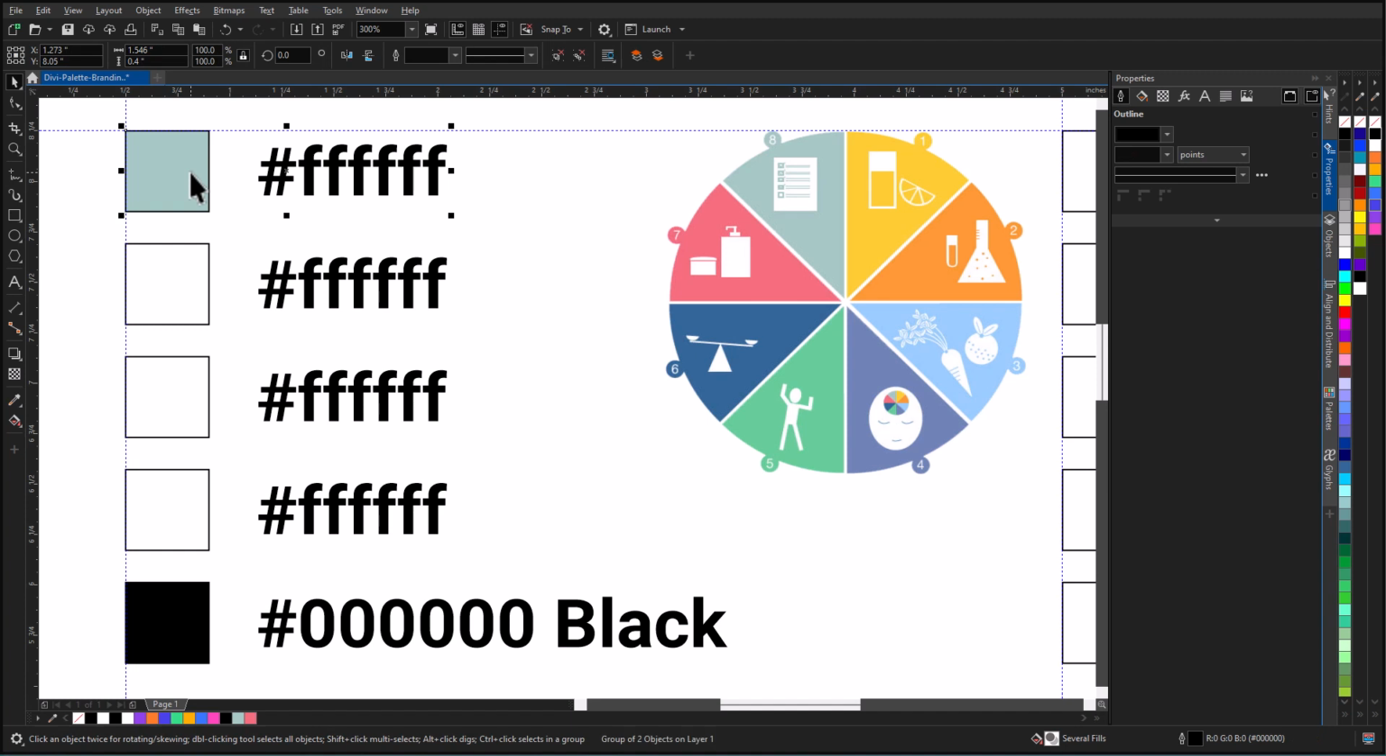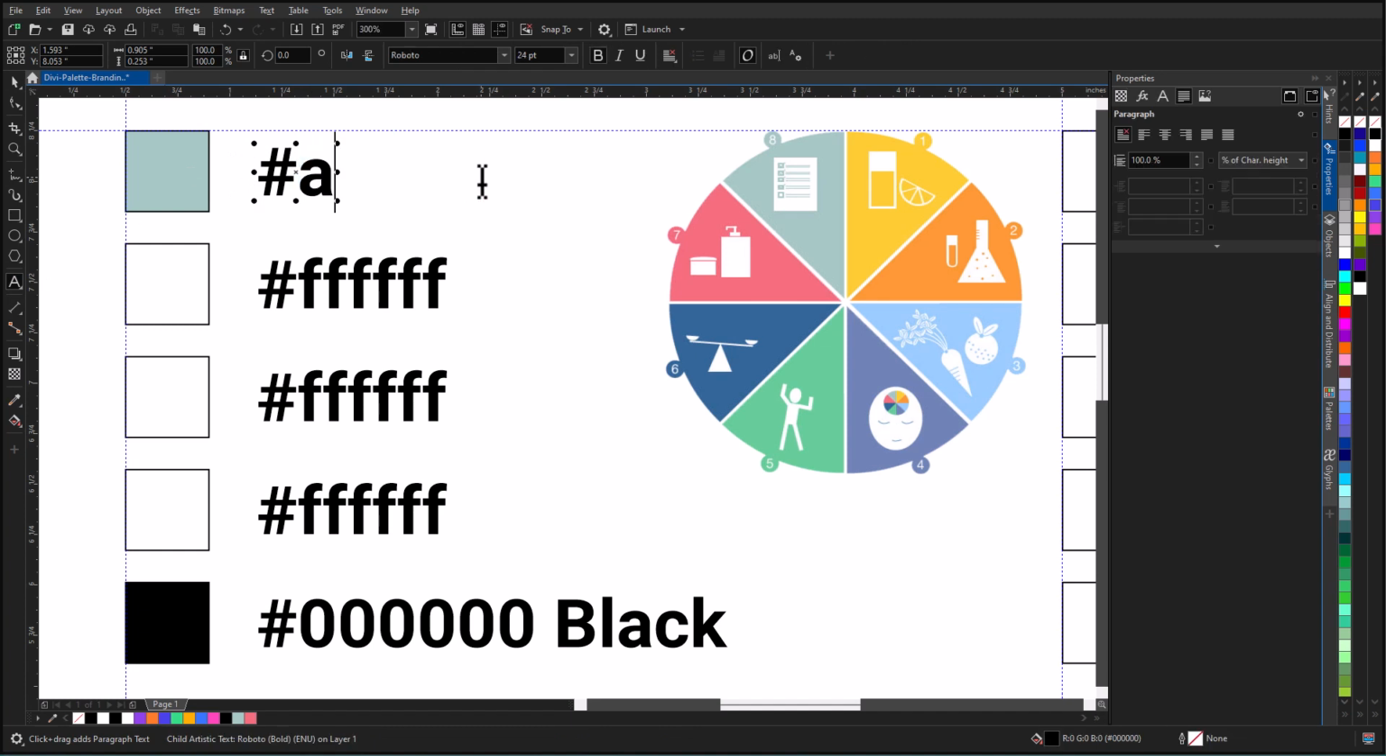So as I select that box, I can choose the color. Down here it shows me exactly what it is. Now the color value is probably outside of the video screen. It's A4C7C3. A4C7C3.